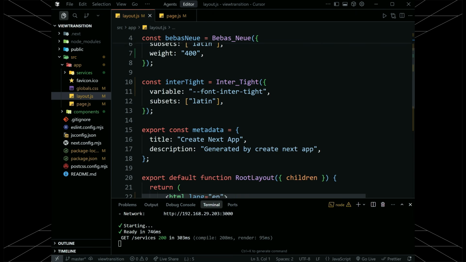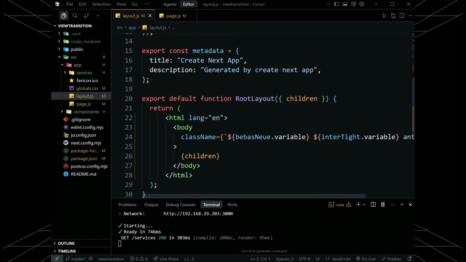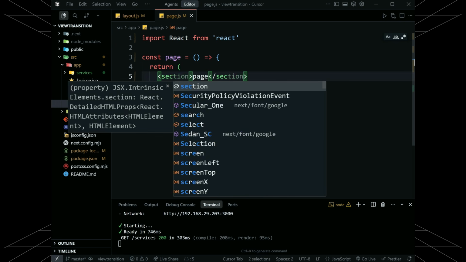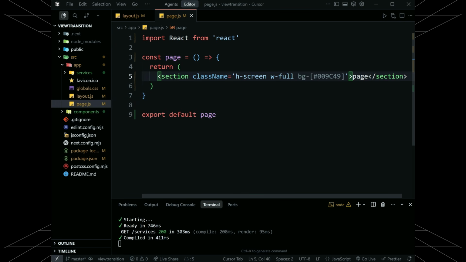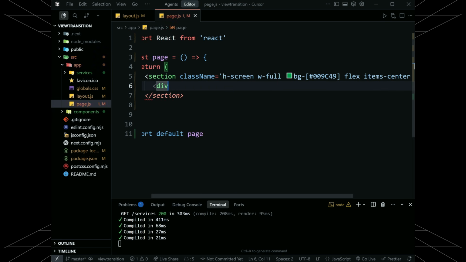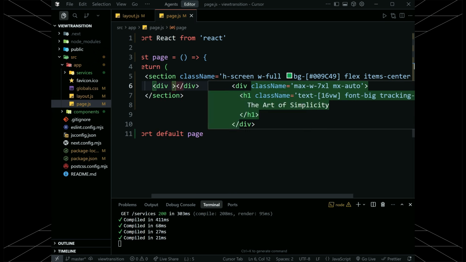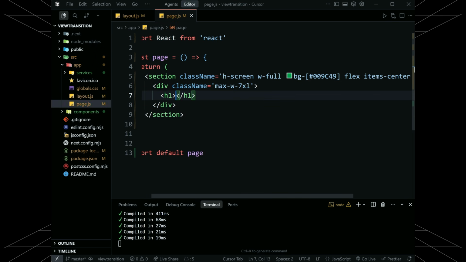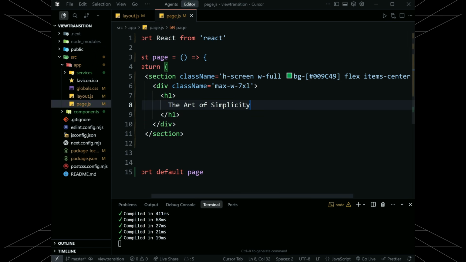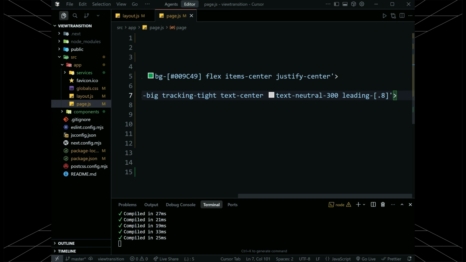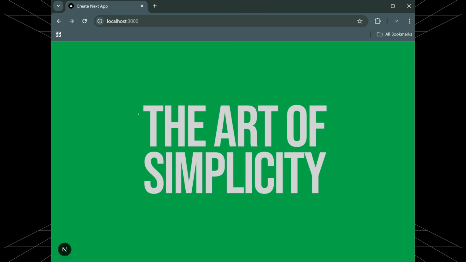There is nothing special in my layout.js, I've just imported a few fonts, that's all. On the home page, I'm directly using a full screen green section with display flex to center everything. Inside the full screen section, I have a div with max width of 7 pixels, and inside that div, there is an h1 for the text. The h1 uses a 16vw font size with a soft white color, centered alignment and tighter letter spacing and line height. The homepage layout is done.